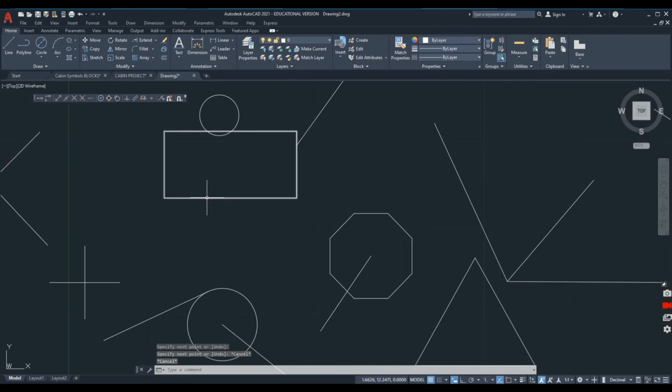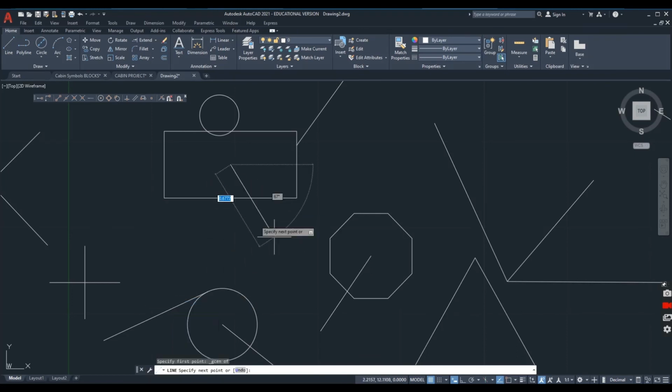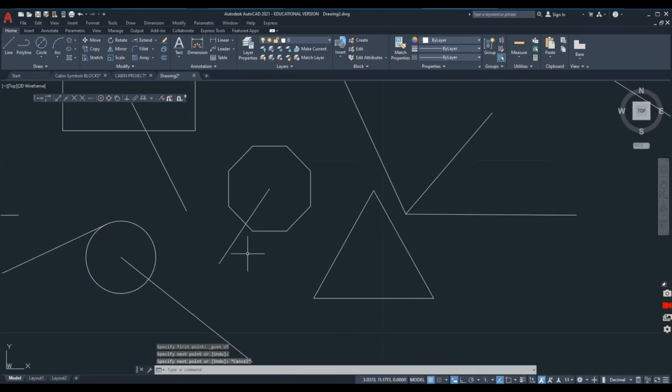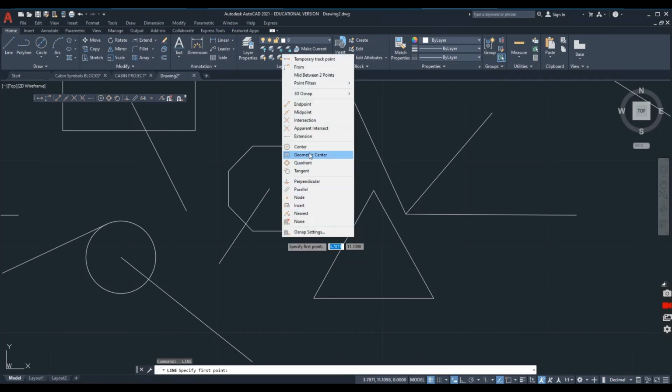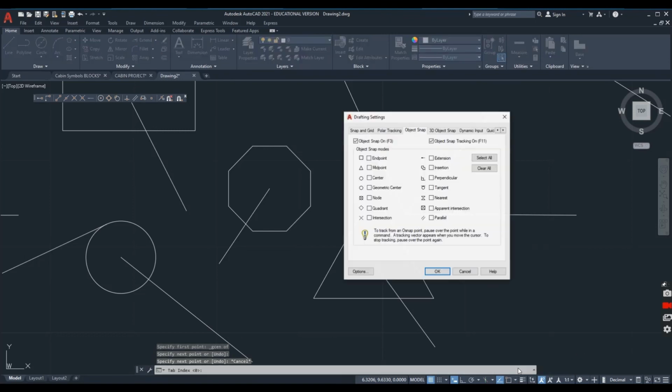Now that'll work on anything that we use the polygon command. So this is a rectangle. I can draw a line here from the geometric center. Right there is the center of that rectangle, or even I can do it right here, the geometric center of that triangle.